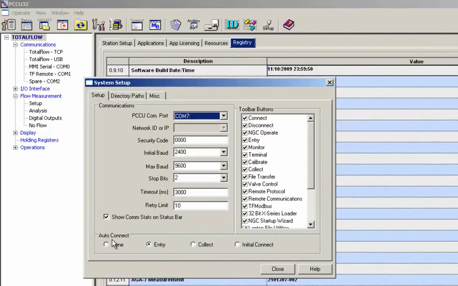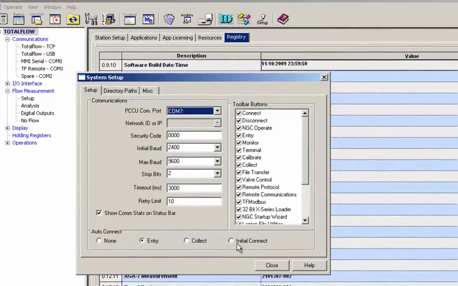And then if you wanted to connect to your unit automatically, this is an auto connection selection. Whenever I start up PCCU, if none is checked, the unit just sits on the splash screen until I tell it to go somewhere. If I choose entry here, the next time I connect up with PCCU, it skips the splash screen and should go directly into the entry mode. The collect button would go directly to the historical collection, and the last one here, if it's chosen, would go directly to the initial connect screen, which is what we did at the beginning of this tutorial.